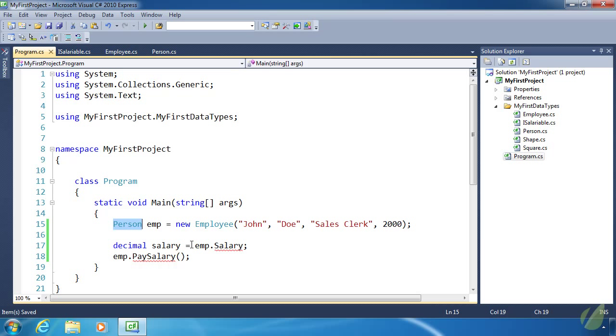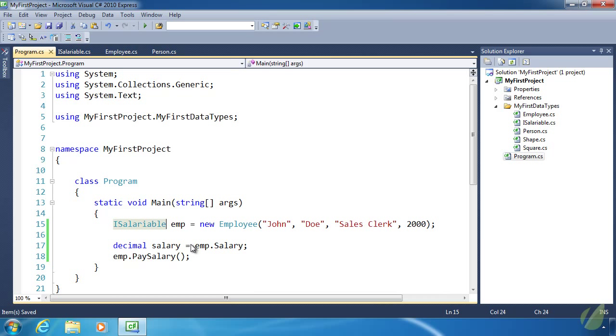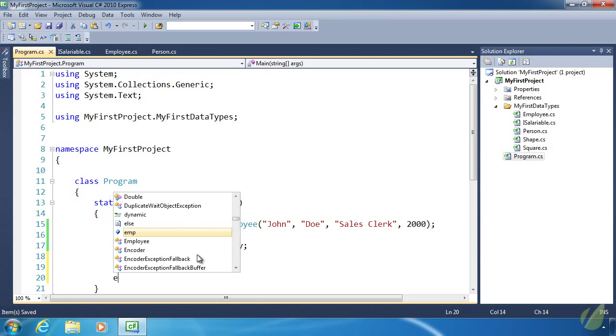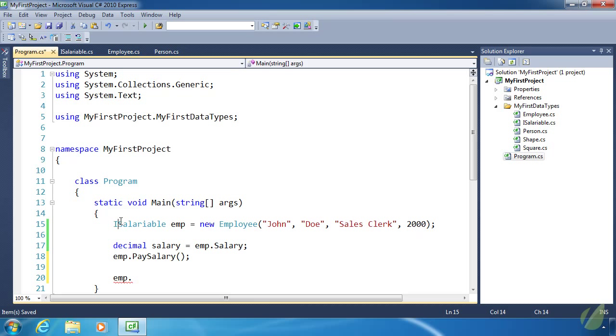But just like we have done with the employee to person, we could do an employee to an ISalaryable. And then we gain these two things back. Again, we get salary and pay salary. But notice now we don't have anything else. We don't have first name or last name or say hello. And that's because the ISalaryable interface does not have any of those things. It just has the salary and pay salary. So that means that interfaces are data types and we can use them just like any other data type.